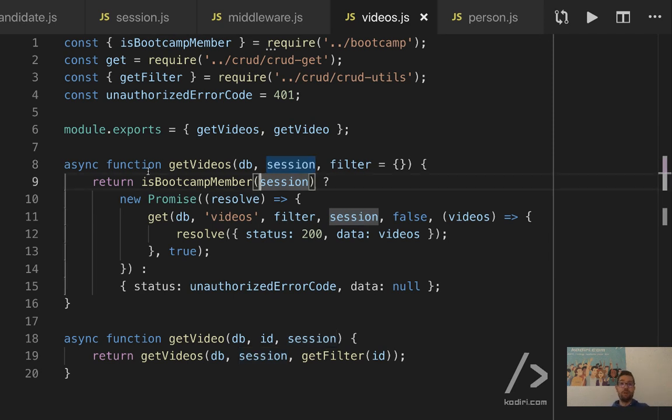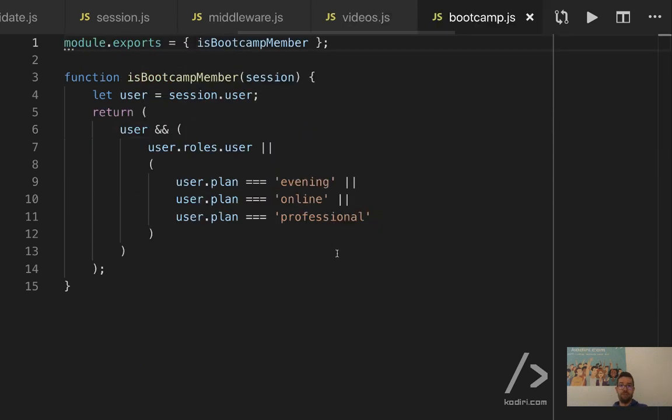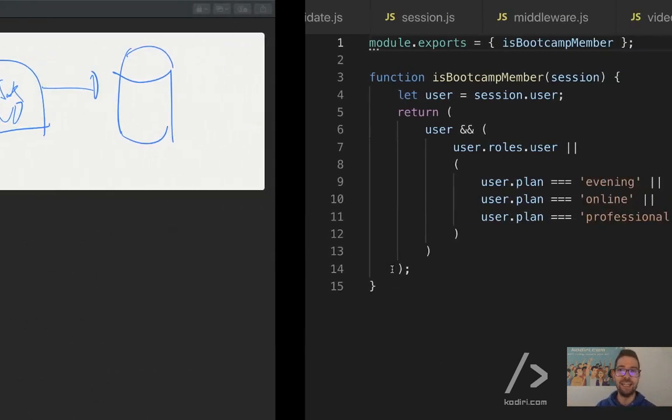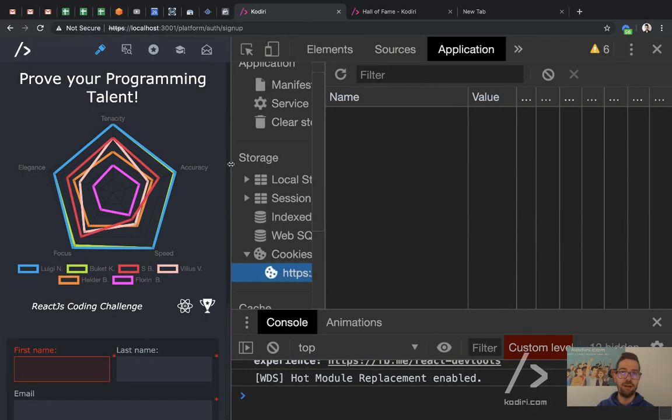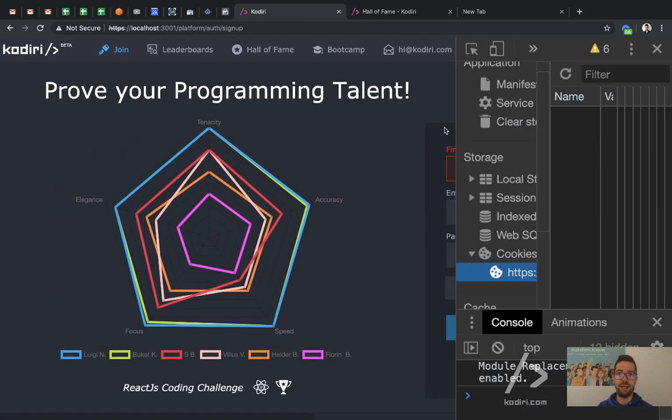So based on that, we have a method, isBootcampMember. What is that isBootcampMember doing based on the session? You get the idea, right? We're checking if the user belongs to any of these three plans. If that's true, then you are authorized to check that content. And then you may be asking yourself, how do you add these permissions?